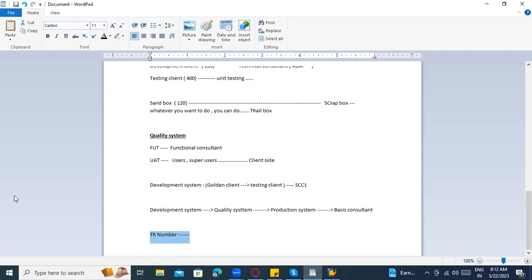So that is the transport request number. It depends on the client how they are going. Sometimes it will be something like WGK, something blah blah blah 1 2 3. Whenever you are doing some configuration, the system will create one ID number. It depends on how the client and the basis consultant have designed it. I'm just giving the figure of how it might look, something like numbers. That is a transport request number.